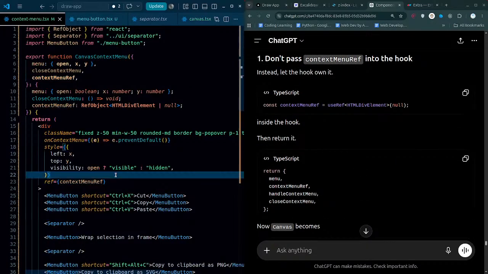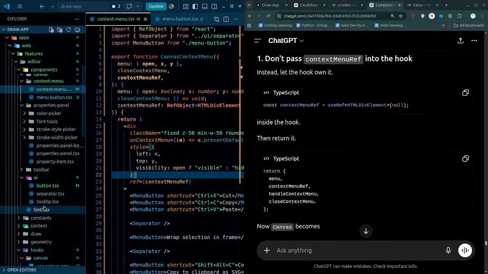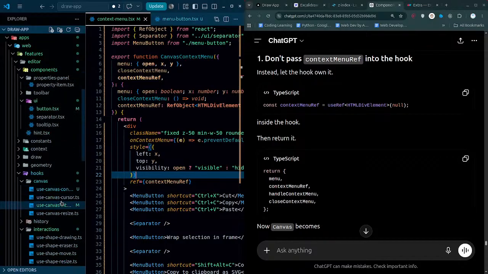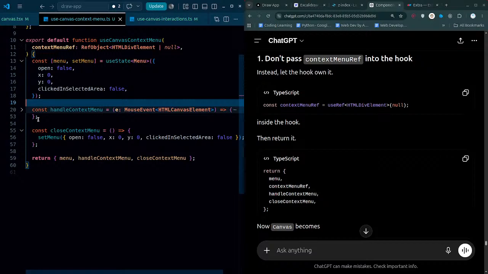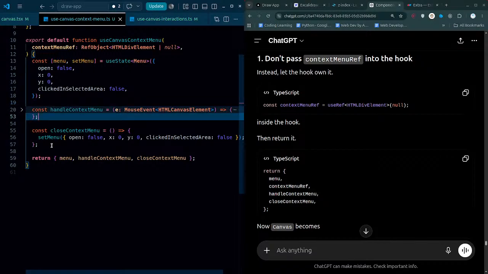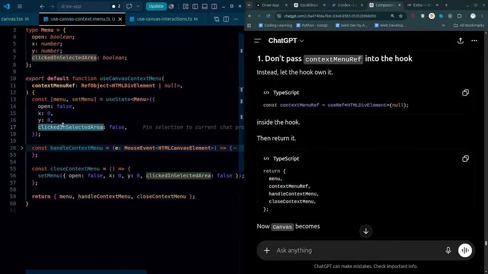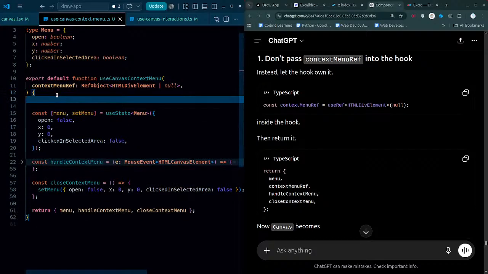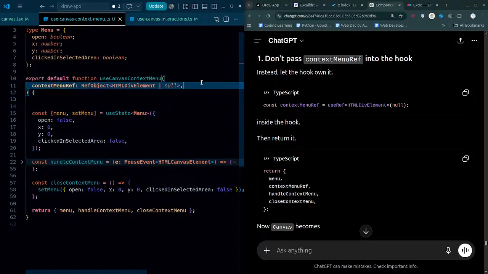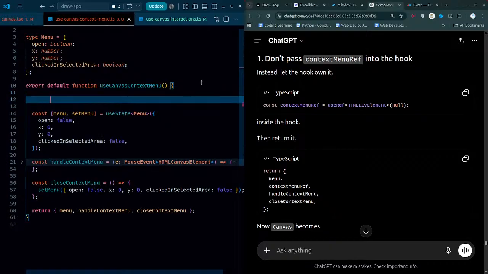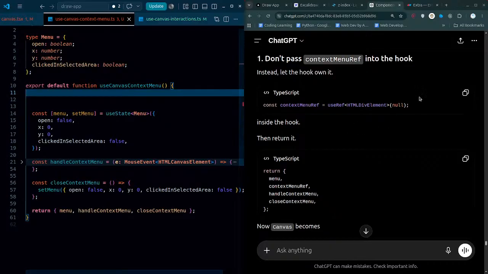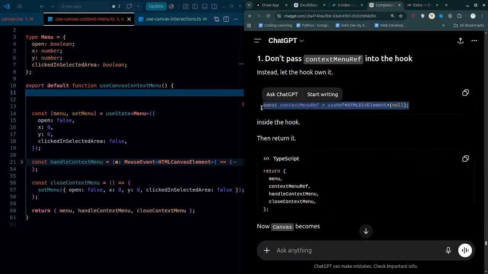So we have a hook in here. That hook's name is useCanvasContext. It just simply gives us this function, handle context, close context as well. And now it will even have clicked in selected area. That can be either true or false. And it is even gonna be returning the context. So instead of passing the context to this, I'm gonna be returning the context from here. So just this particular thing.